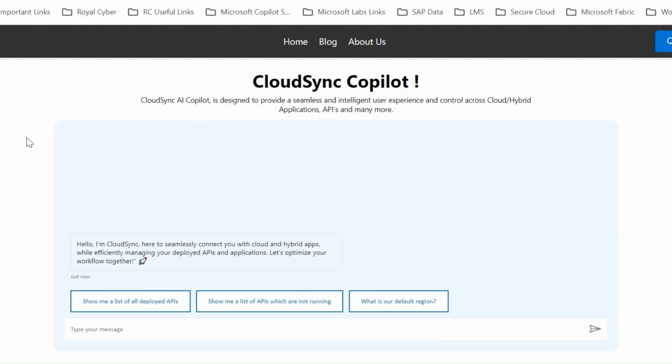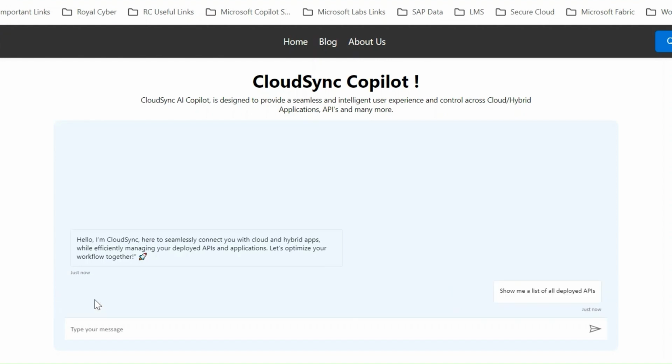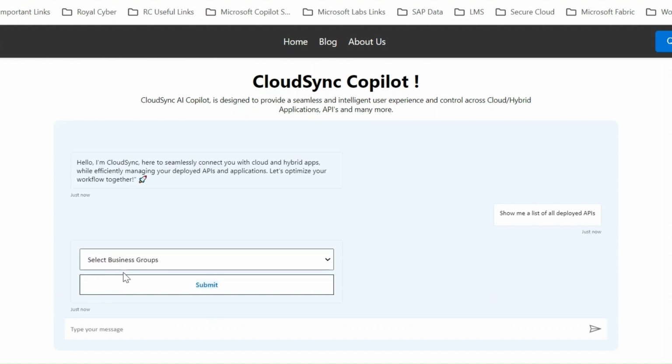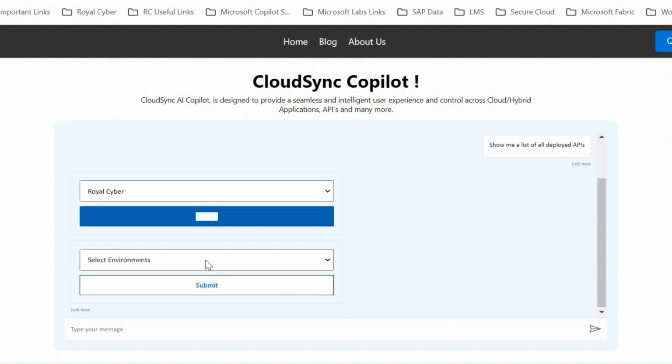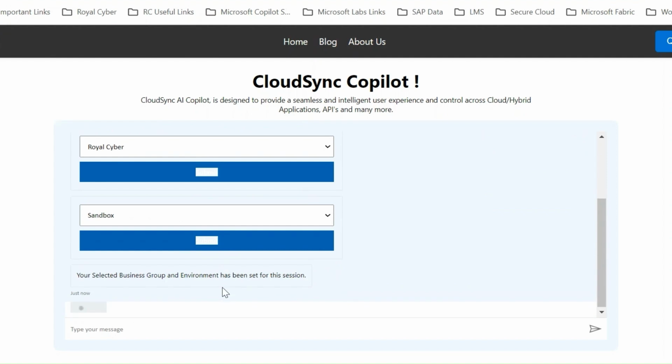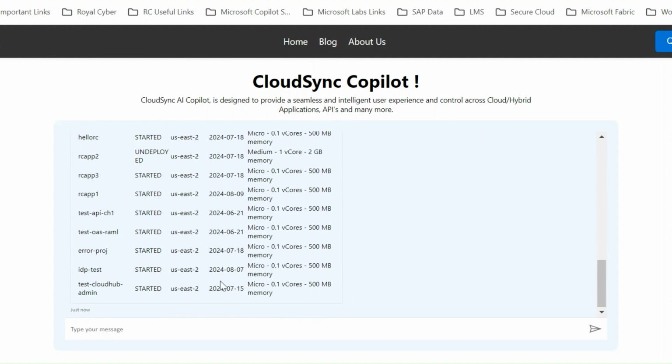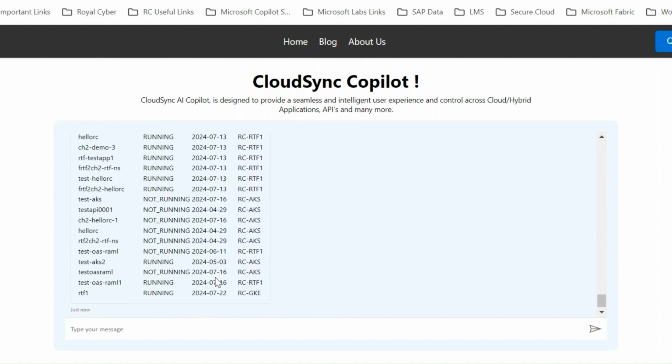Here we are on the Cloud Sync Copilot screen, and this is a Gemini AI based Copilot. We have some of the queries already listed here. We'll go with the first one and see how it shows the list of all deployed APIs. Let's select the business group Royal Cyber, and let's select the environment. We'll go with the sandbox because we are testing it right now. And here it brings up all the APIs listed in this environment.